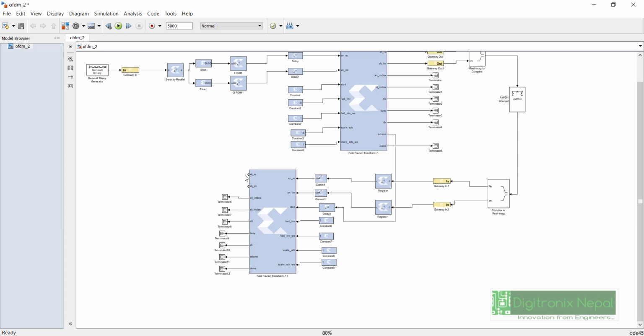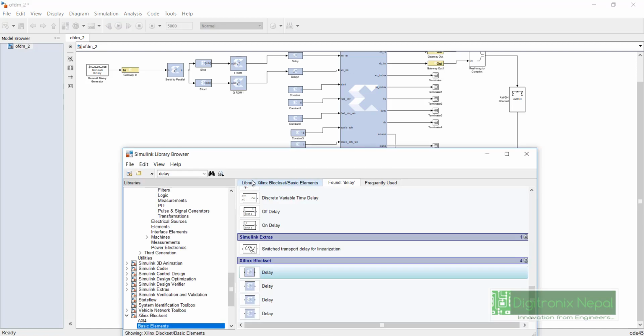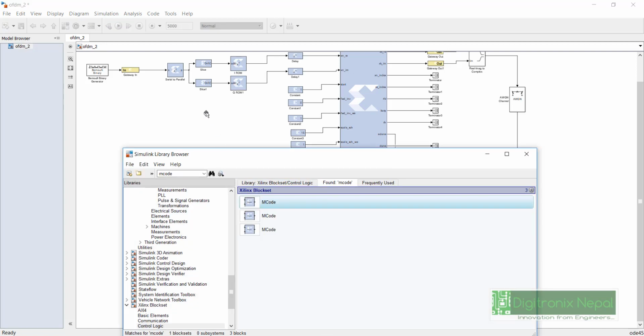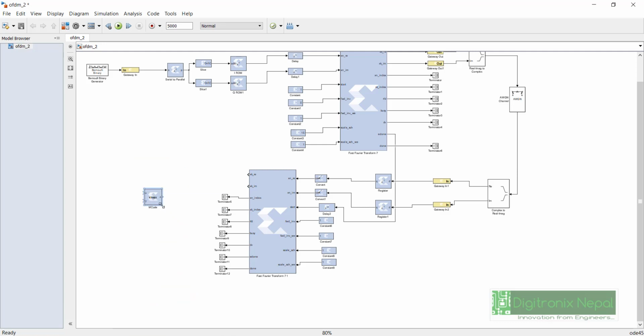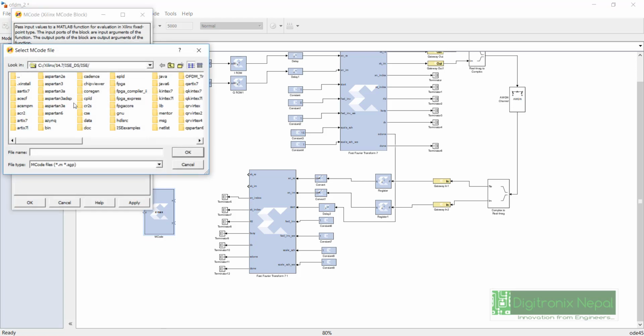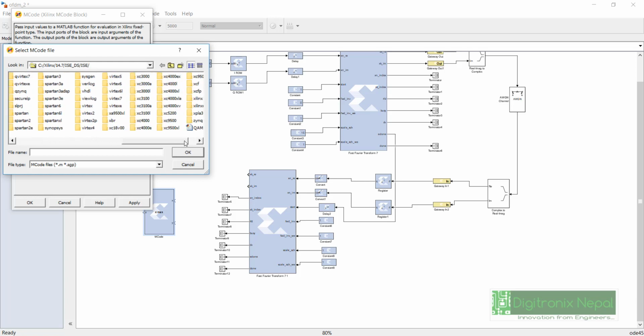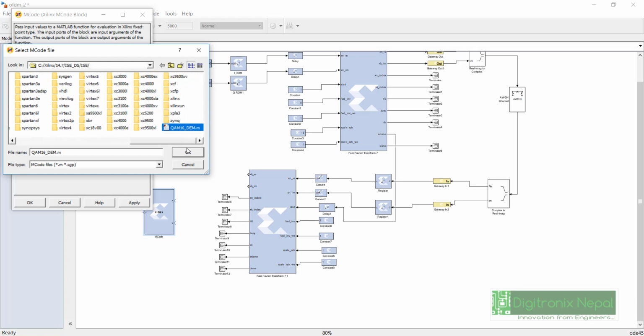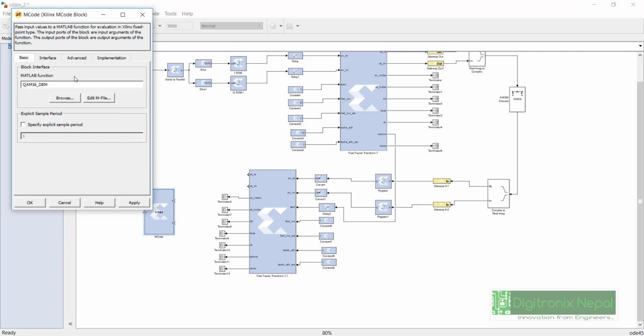Now we connect these two outputs to the 16 QAM demodulator. For demodulation we're going to use the MCode. So we'll need an MCode block, which will take the MCode code that we have prepared already. You can get it in the resources. We browse, and then you can see here is the QAM 16 demodulation. You can also see the code.